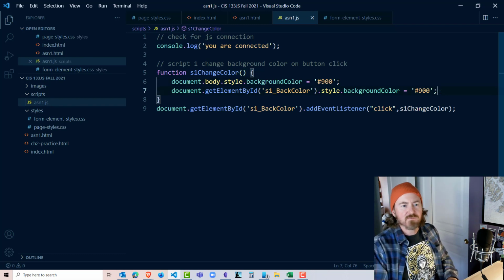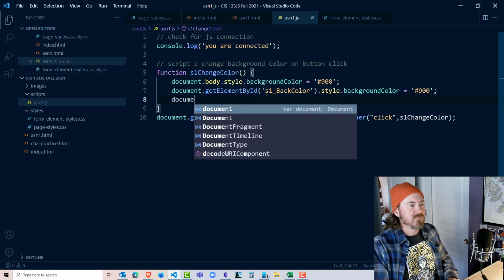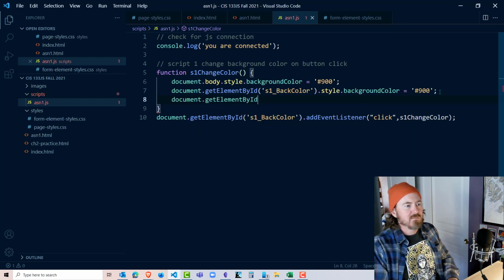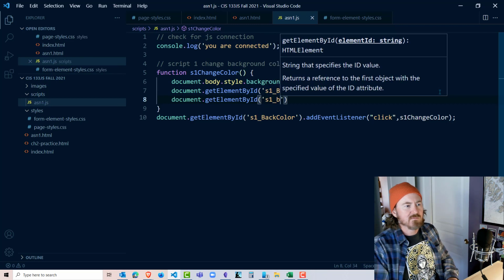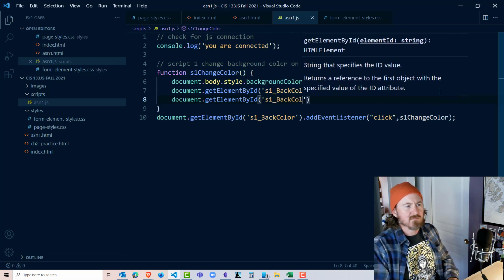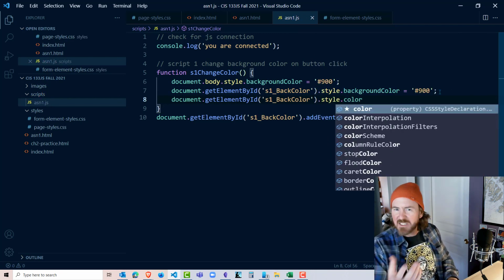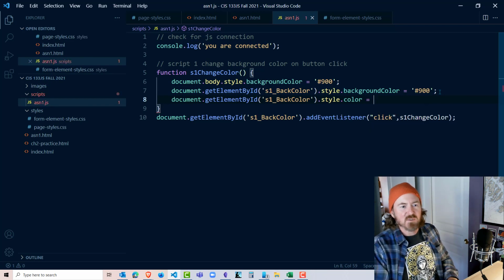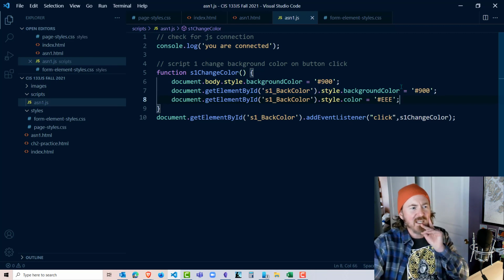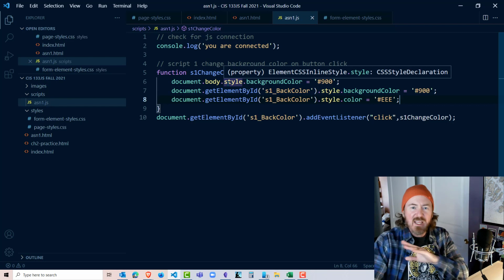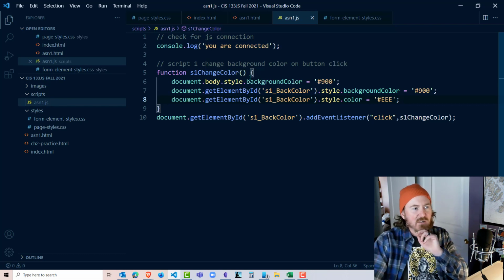Hold on just a moment, and I'm going to do this again actually. Happen to notice just the word color, that's the foreground color, equals, and I'll just put in something really light. Okay, so in theory, three things are going to happen now when I click that button. Background color of the body of my page is going to change, and I'm also trying to change the background color of the button, and I'm also going to try to change the text color of the button. So let's see what we get now.